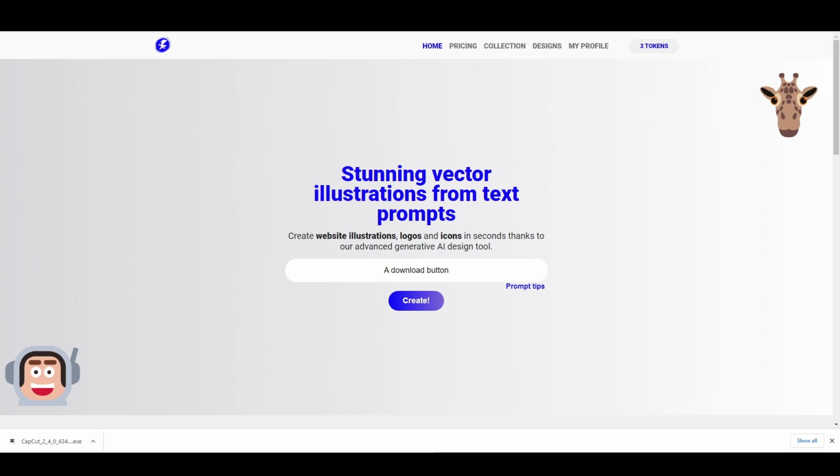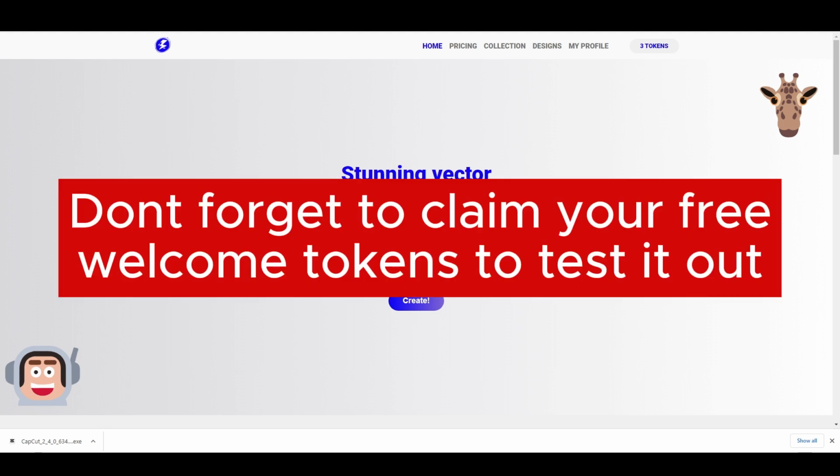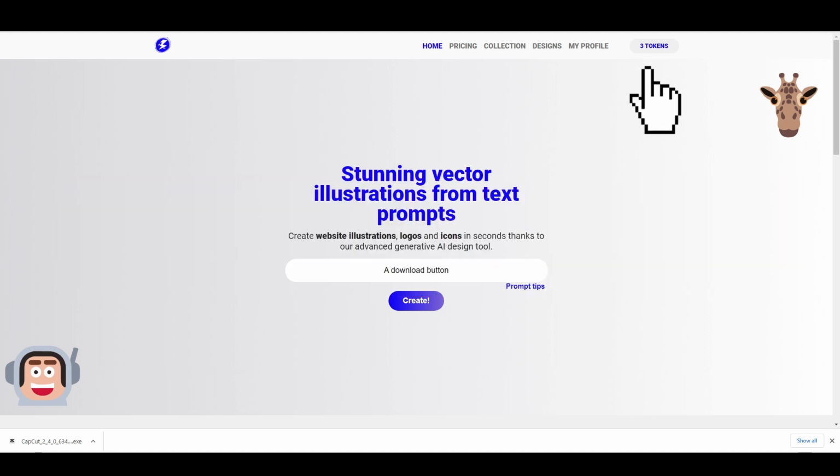Initially, you don't get any tokens, so that was a bit of a downer because I think some websites do give you free tokens to test out the service. What you can do is you can contact them via their social pages, such as Twitter, and you can request a welcome bonus. So in this case, I've got a welcome bonus of 3 tokens.